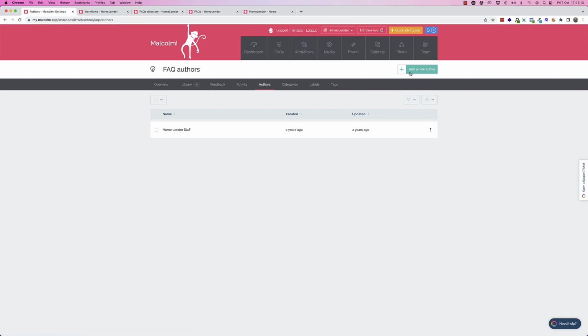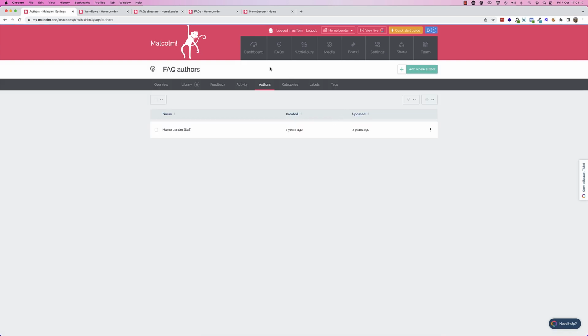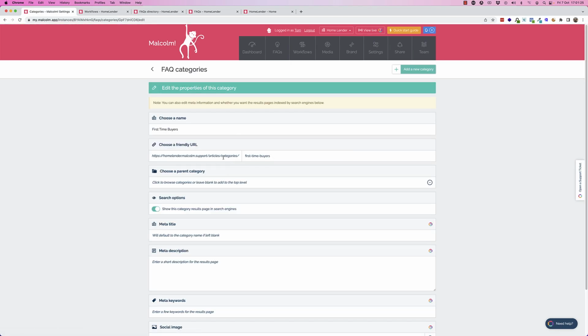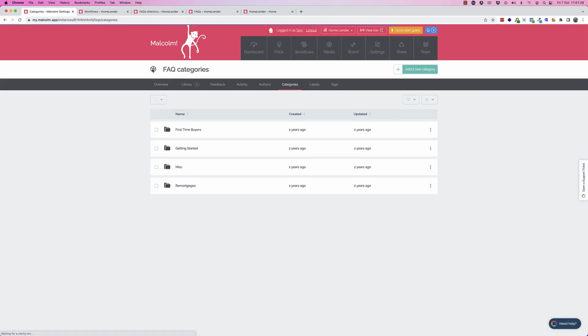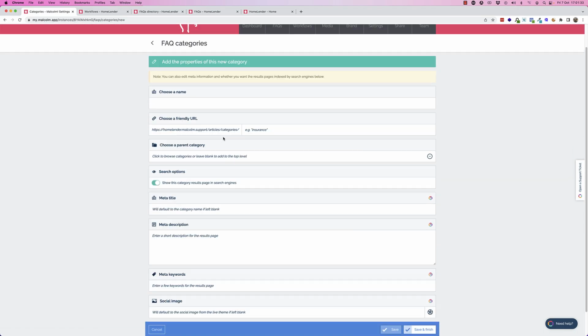When you set up a new author, you'll also get all those options. As I say, that's for authors, it's also for categories, and it's also for tags. Again, to change the ones you've already set up, you can go in and hit edit. When you choose new ones, you also get those options.